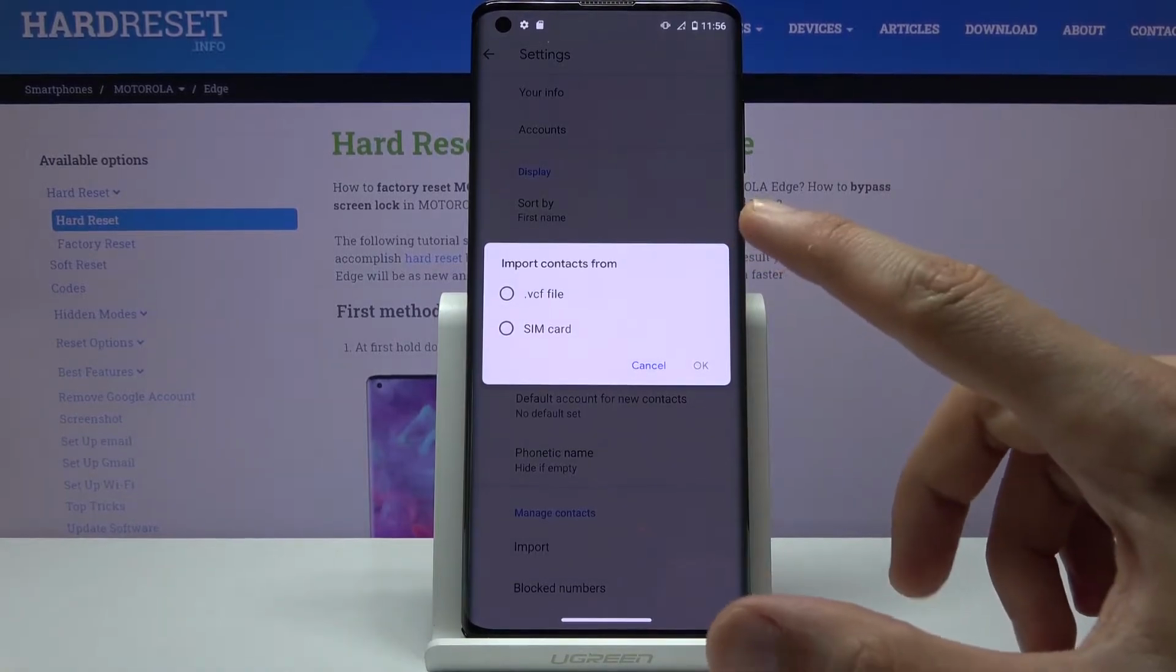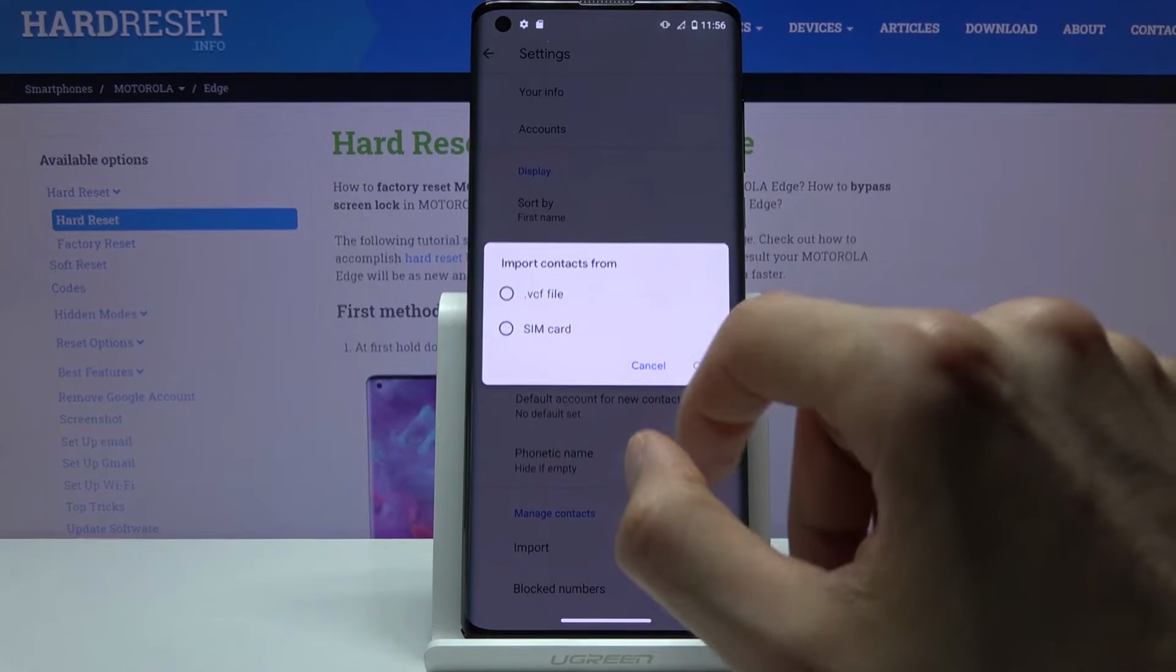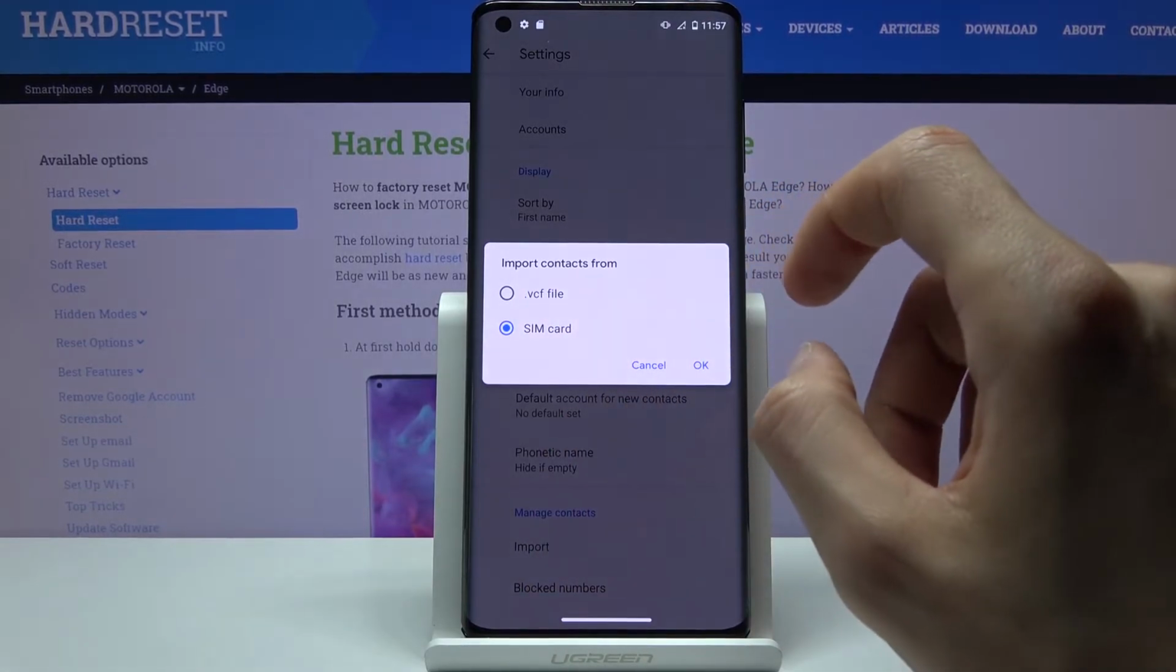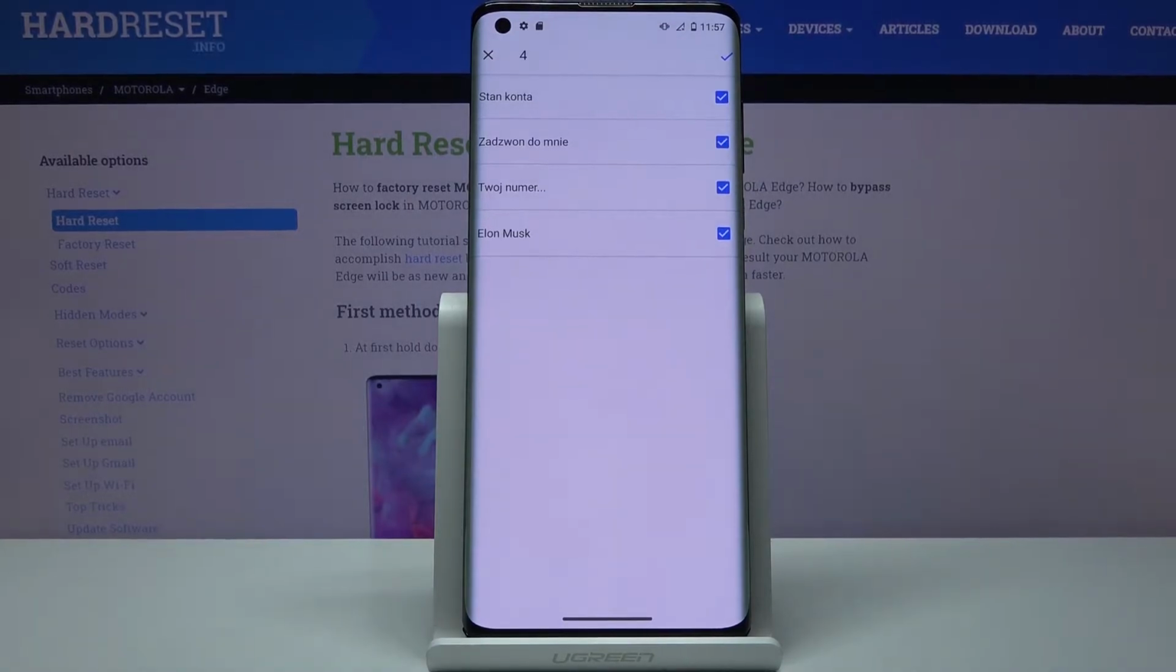When you tap on import, it will give you two options, or sometimes three, maybe Google account, but we're importing it from SIM card, so that's what I'm going to select here. Tap on OK, and from here you will see all the contacts that are on your SIM card, and they are all selected by default.